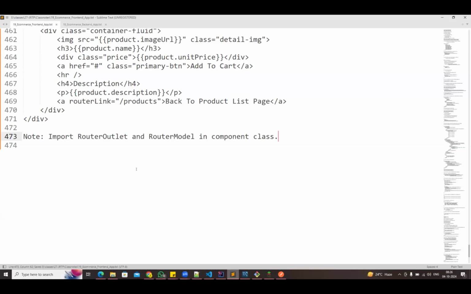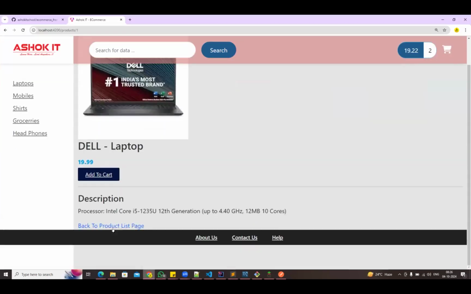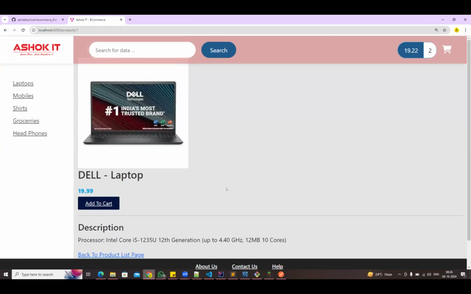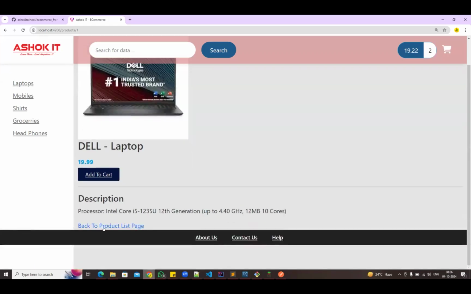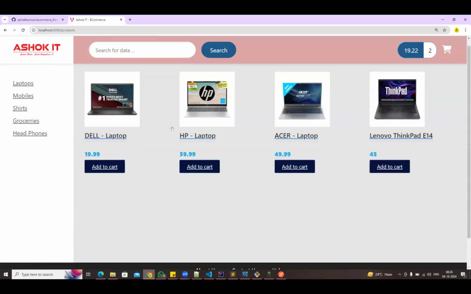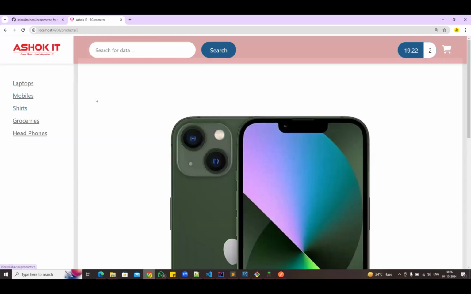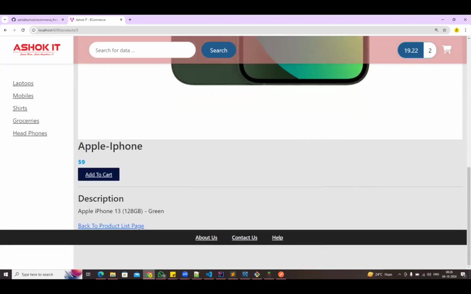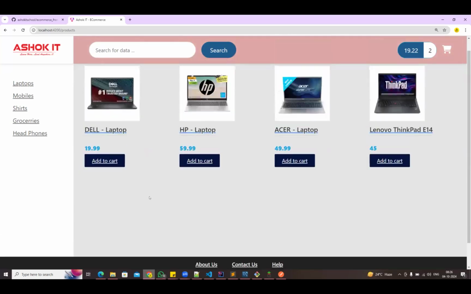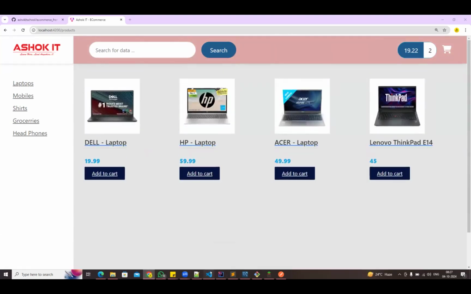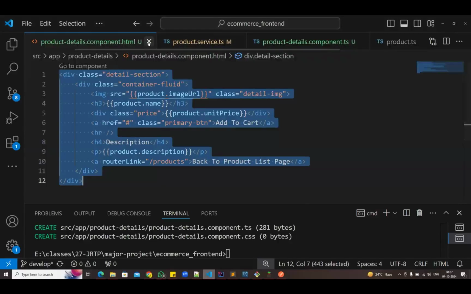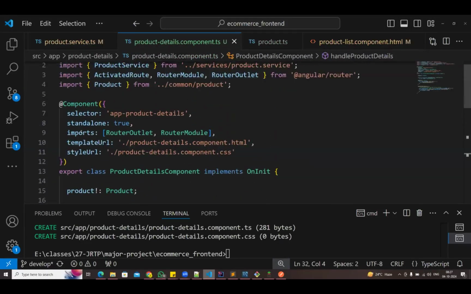If you import the router outlet and router module, then only this routing will work, guys. Otherwise, that routing will not work. When you go to the mobile, the Apple iPhone mobile detail image is coming. If you click on this, to enable that routing, we need to import it in our component. Here, imports: router outlet and router module.